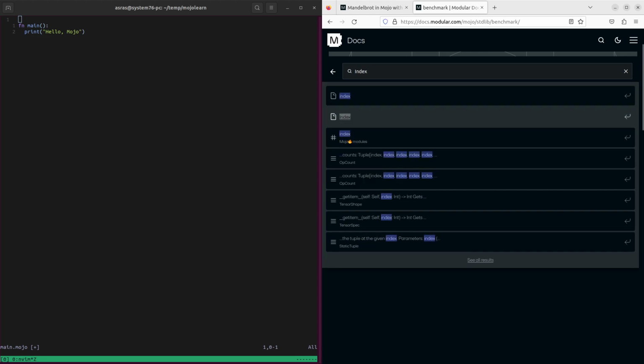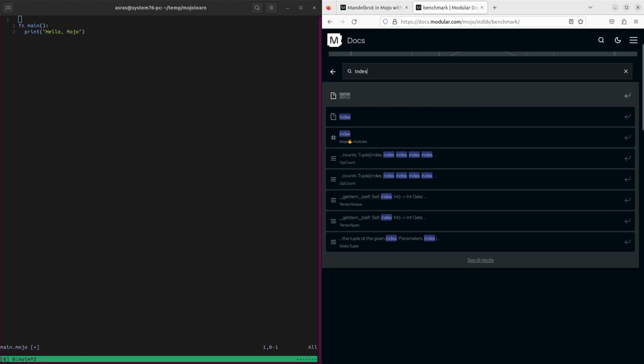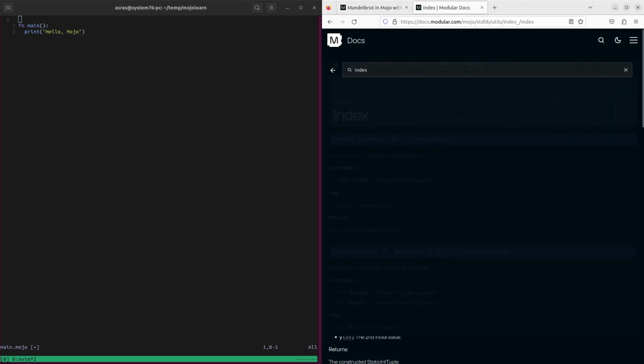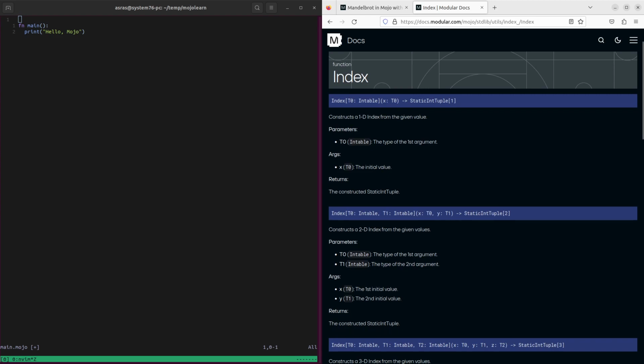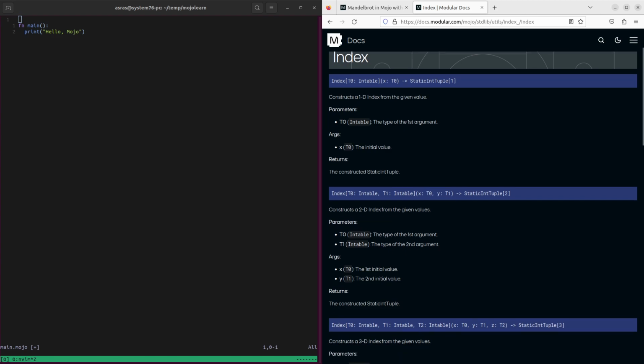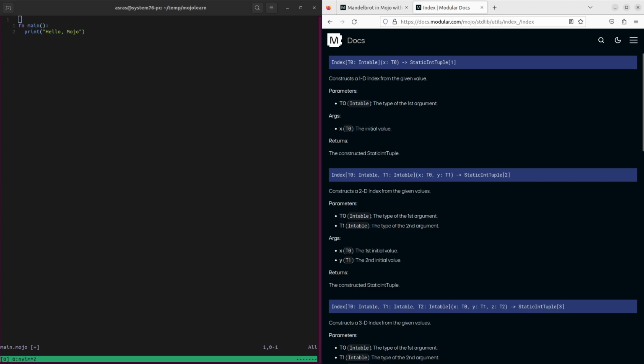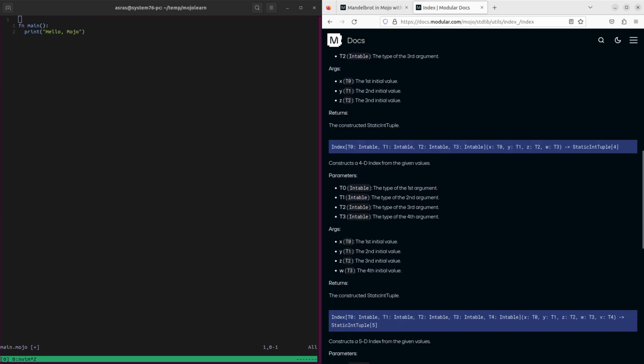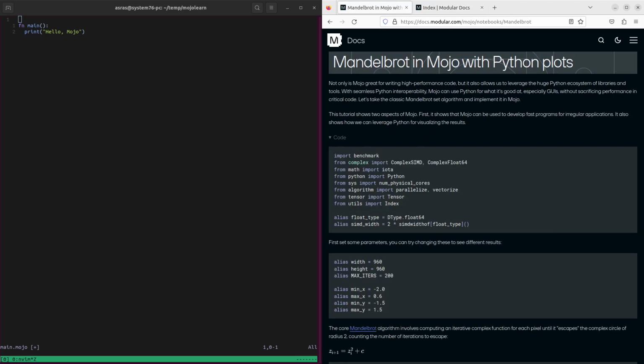And what is index? It's with capital I, so let's try this one, and you have to close it. Constructs a 1D index from the given value. Okay, so I don't know what that's all about, but I guess we will see. Let's copy paste this and put it up here.